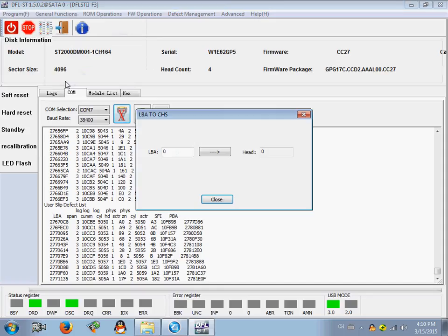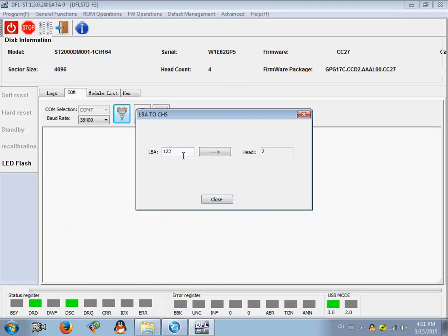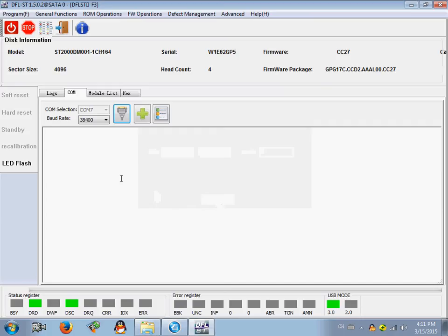And LBA2CH, this one is very useful too. When you scan some bad sectors and you find a bad sector LBA number, you can write down the LBA number and convert it to the head. We can input other LBA values to convert, converting the LBA to the head number. So this one is very useful.